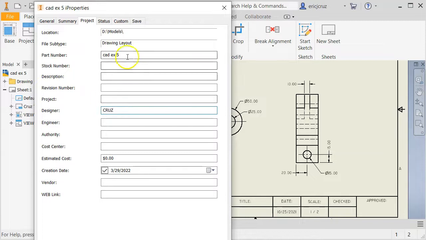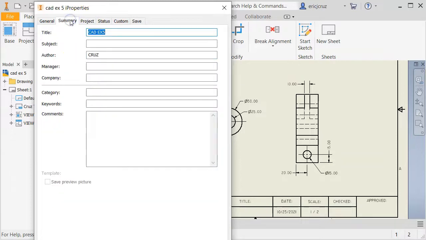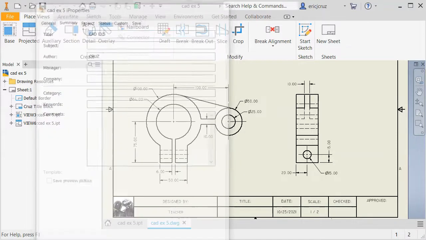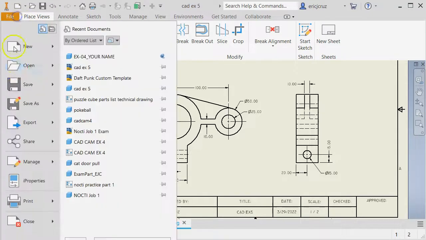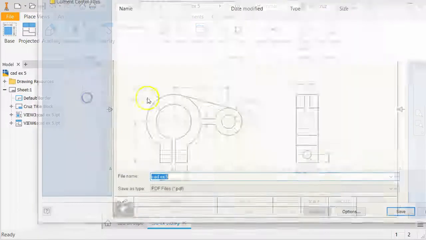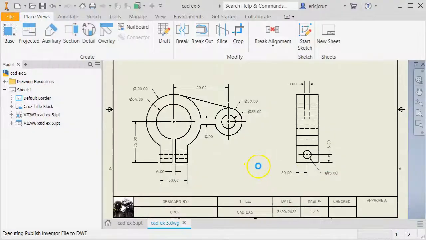Designer. CAD, exercise 5. I like everything in all caps. And typically, there we go. And then save it one more time. And then I'm going to export it as a PDF so that I can print it or send it and nothing gets affected. My computer's being extra slow today. Alright, now file, export PDF, and boom, I am done.